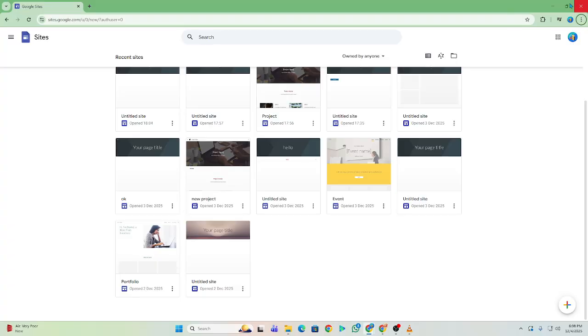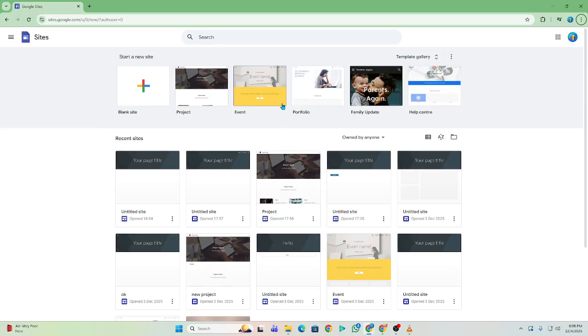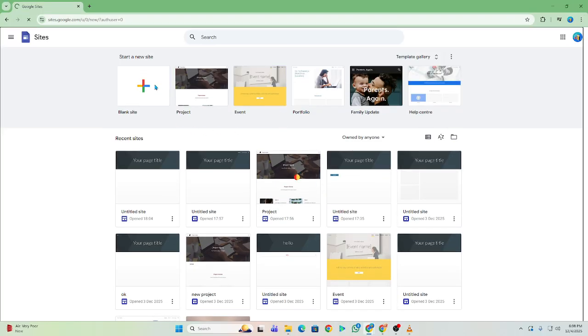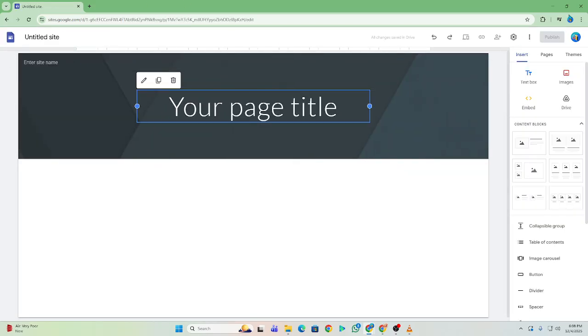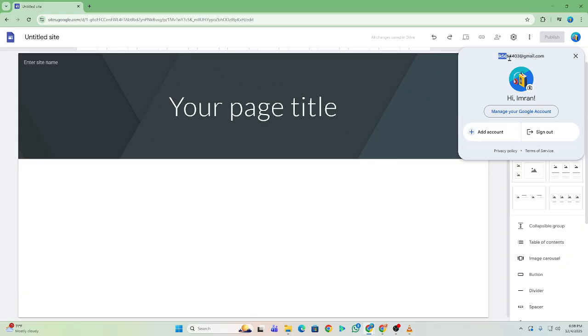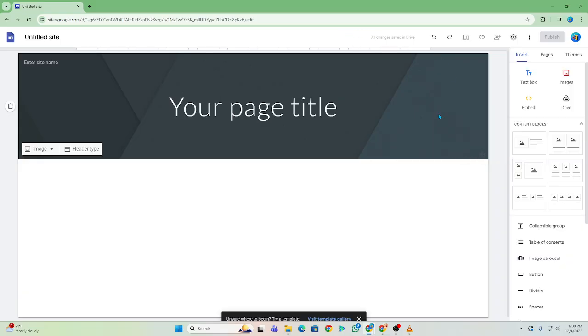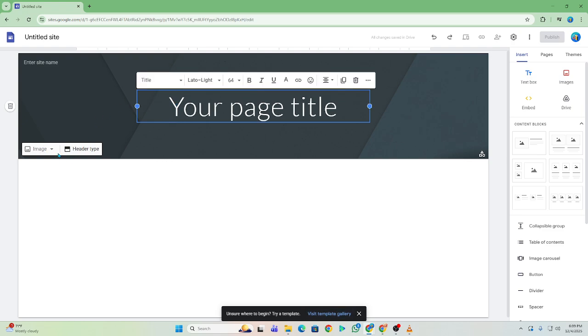So first, open up the Google site you want to edit. If you're already logged in, you'll see your list of sites right away. Just click the one you want to work on. Next, head to the page where you want the border-free image. You can pick any section, header, body, footer, it all works the same.